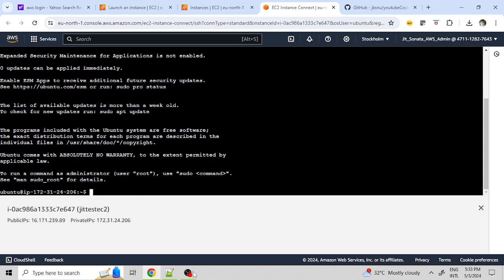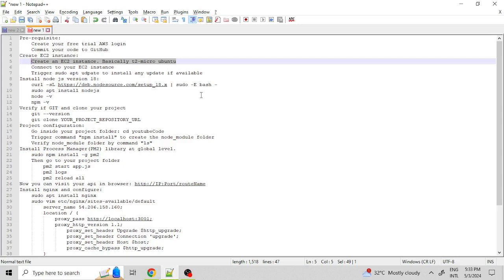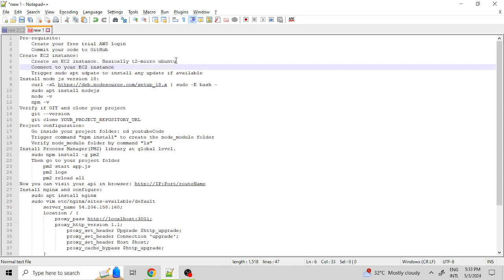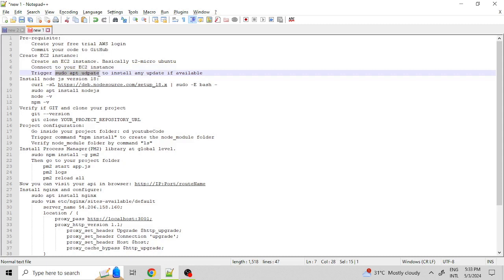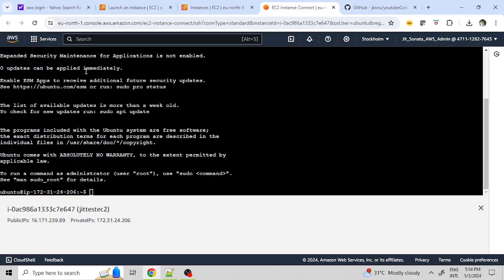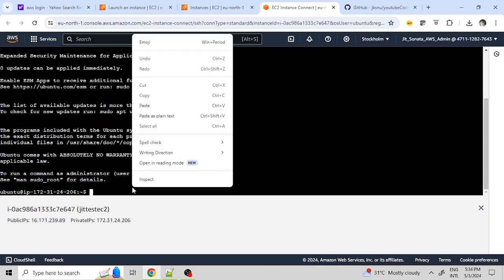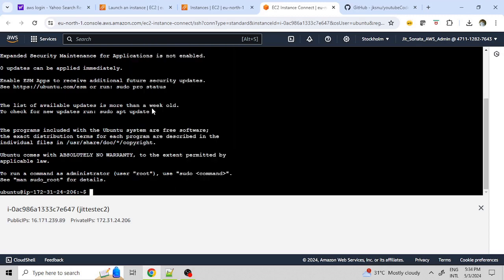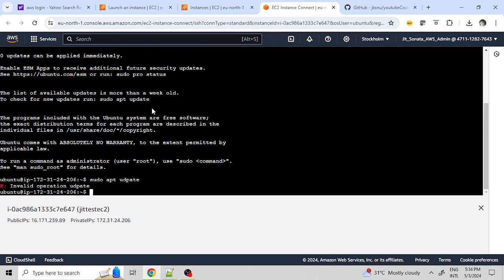So up to here, let's see how far we have done the work. We have created our EC2 instance, and we are able to connect to it. Now let's run this command to update our instance. So let's copy this sudo apt update, and let's paste it here and run it. So invalid operation update. Good.